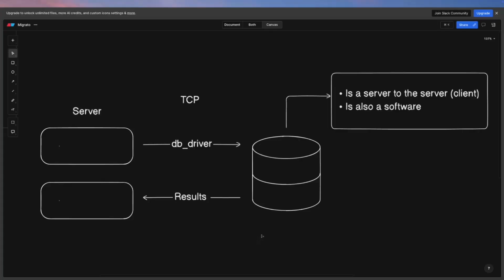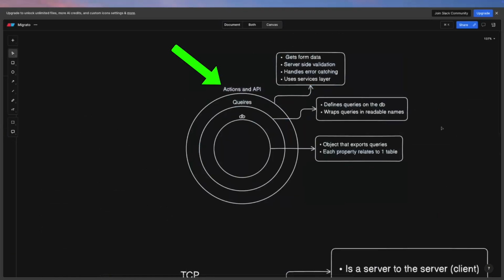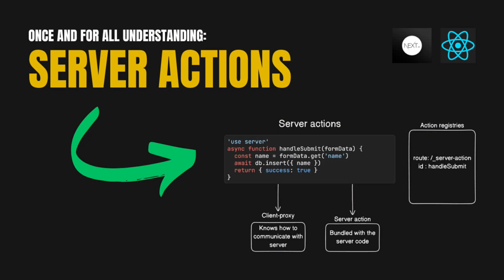But now that I had a mental model for server-database communication, I could actually start coding. And here's the layered architecture I came up with in my Next.js project. Let's take a look at this actions and API layer first. If you don't understand Next.js server actions yet, check out my other video, the link will be in the description.